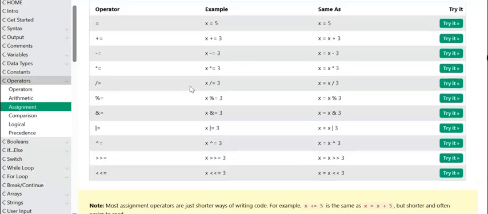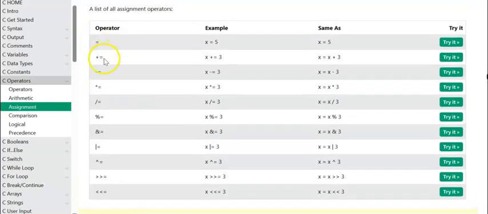Some assignment operators here: equal to, plus equal to, minus equal to, asterisk equal to, slash equal to. These are some operators. Example: x = 5. x += 3 means x = x + 3.